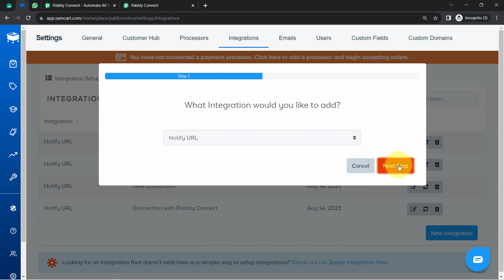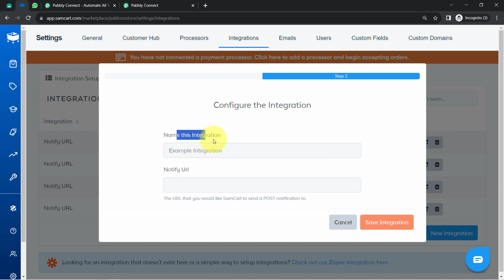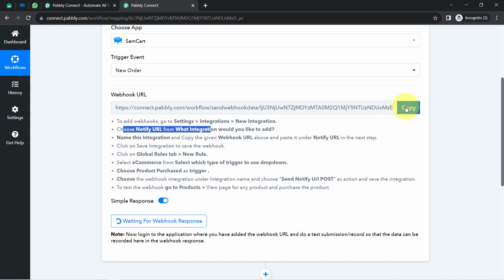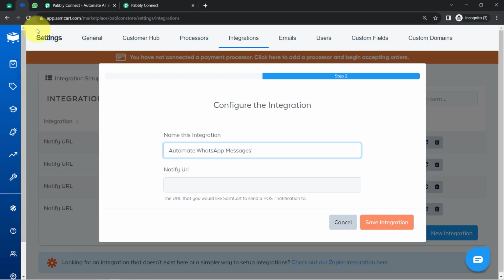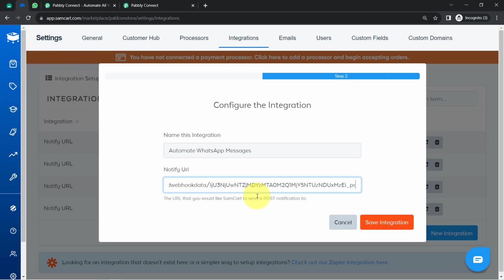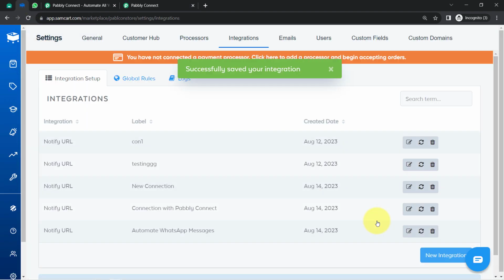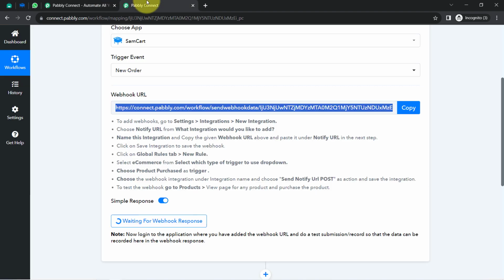Clicking on next, and now it will ask you to name this integration. How about I provide a name like automate WhatsApp messages. Now it is asking for the notification URL, the notify URL. You will have to paste the webhook URL that you got from Pabbly Connect into this SamCart application. I have pasted the same, clicking on save integration, and my integration is saved successfully.